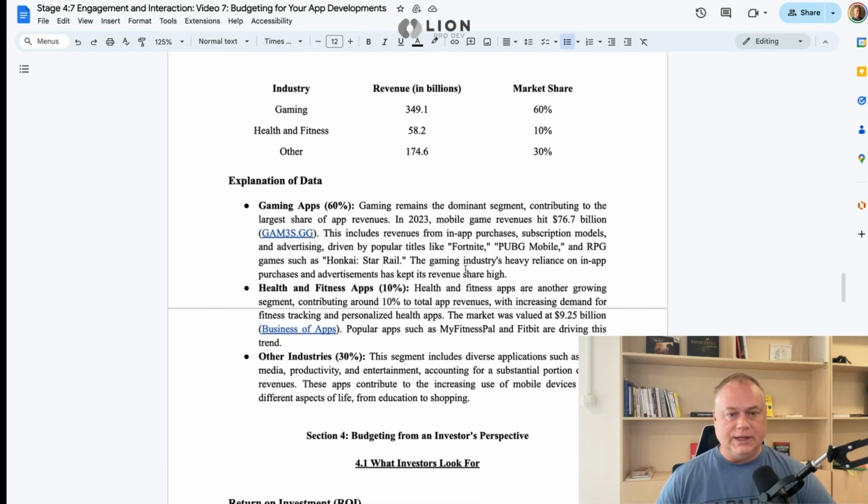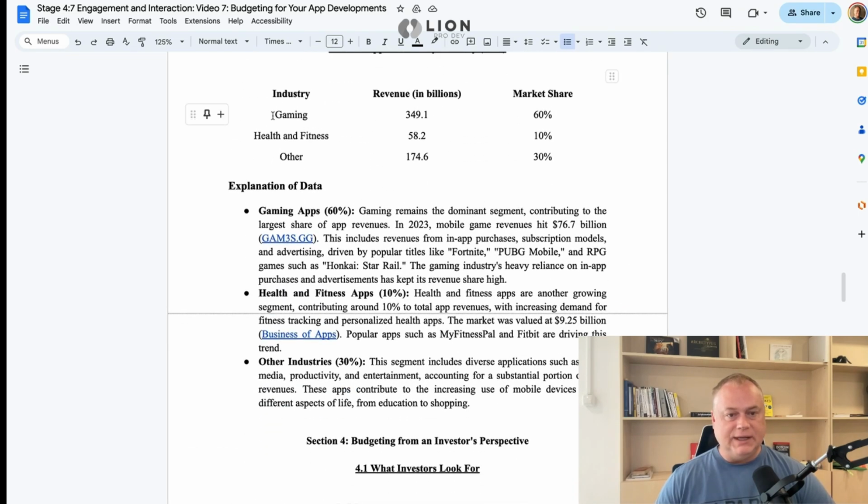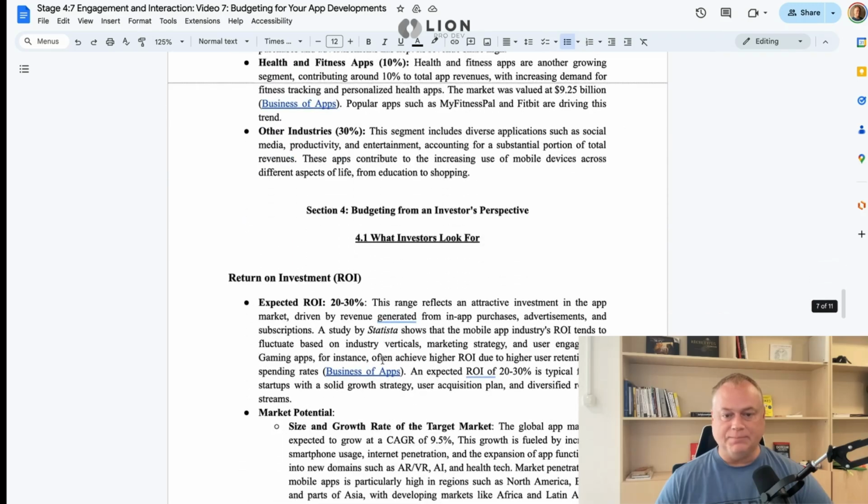And the big breakdown, I see gaming as being around 60%, health and fitness being 10%, and the others split at 30%. And this includes social media, productivity, entertainment. Those make up a large part of that 30% of the ad market.